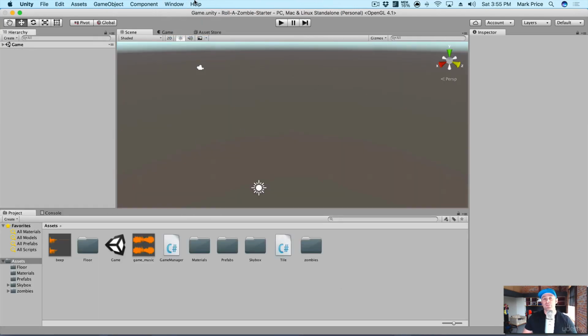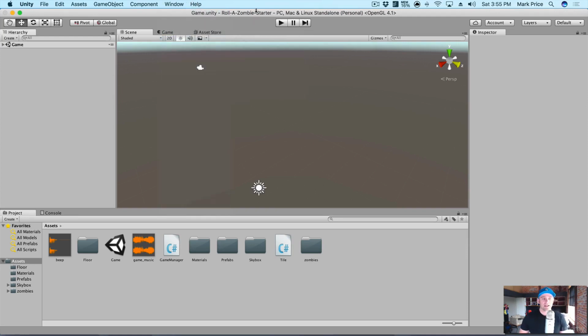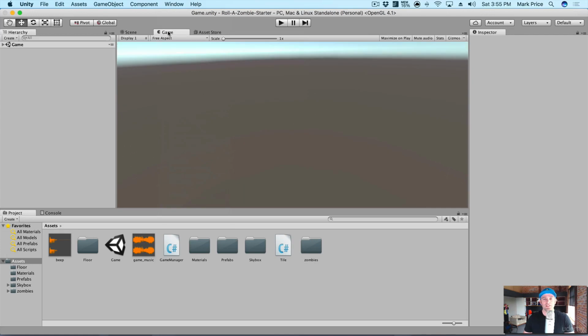So if you've never used Unity before, go ahead and do that. Go to Window, Layouts, and Default. And we'll all work on the same exact layout today. Often mine changes when I get bored, but we'll be consistent today. So we've got a scene here, okay, and we've got a game here, which is actually what you look at when the game is running.